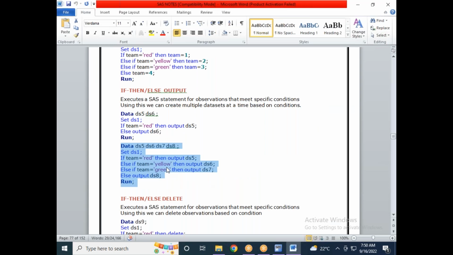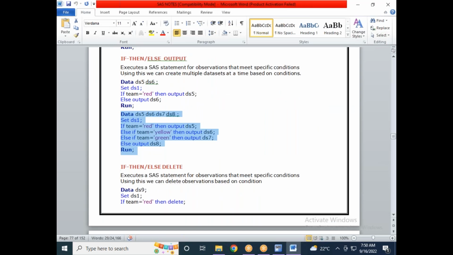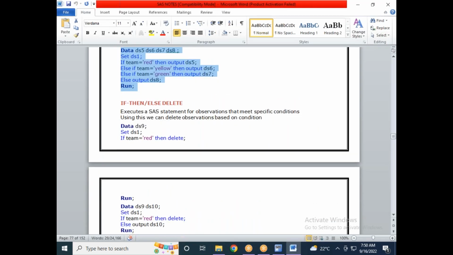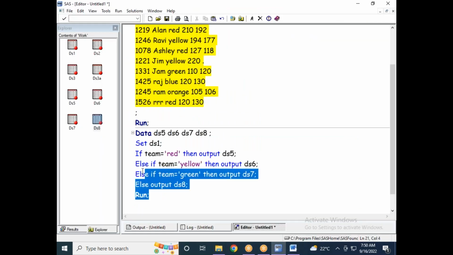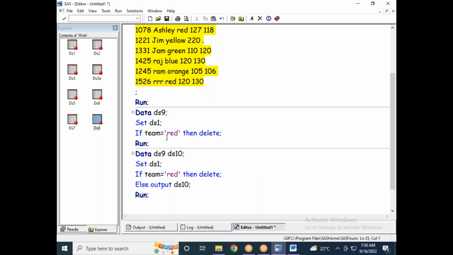So based on this condition, it is storing that record into a separate data set. If then else delete. If this condition is satisfied, simply delete it. Okay, so now if team is equal to red, then delete it. So wherever it is red, it will straight away delete it.